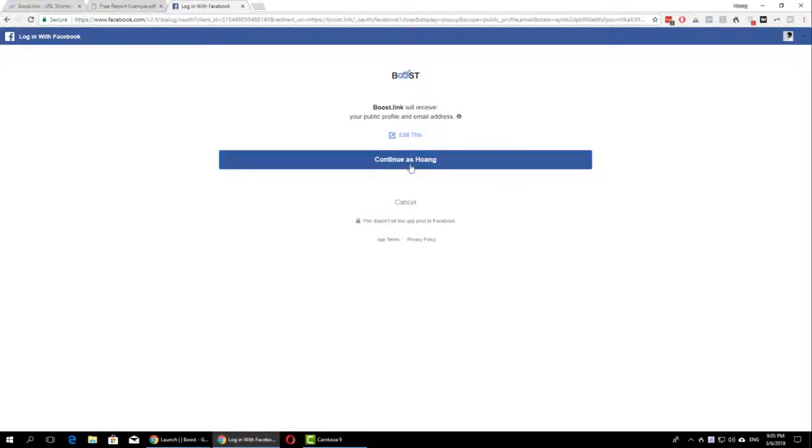When they click on Continue As, they will give us the permission to see their email addresses, and they also have an option to click on Cancel. When they click on Cancel, we won't be able to see their email address, but most people are going to click on this button. So let me click on this button to show you what happens.